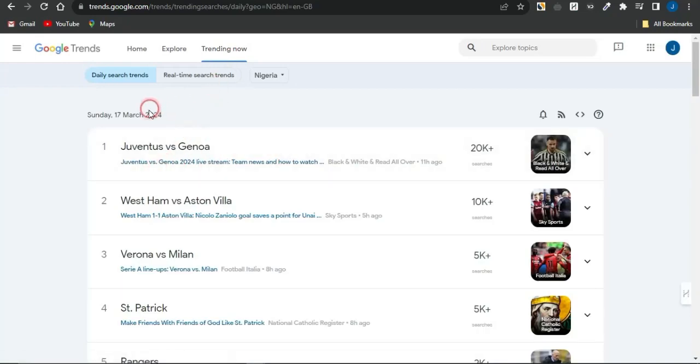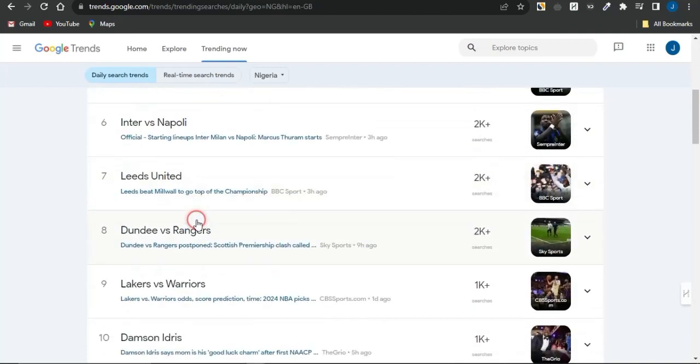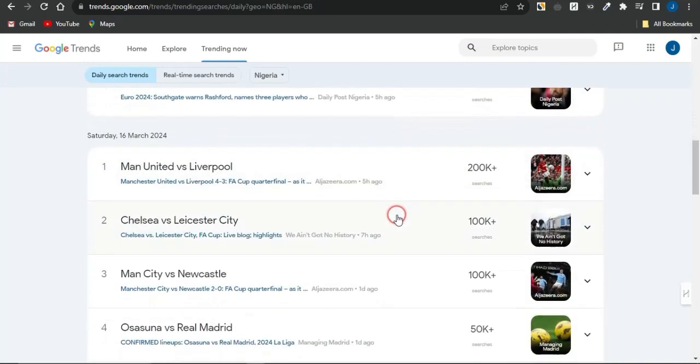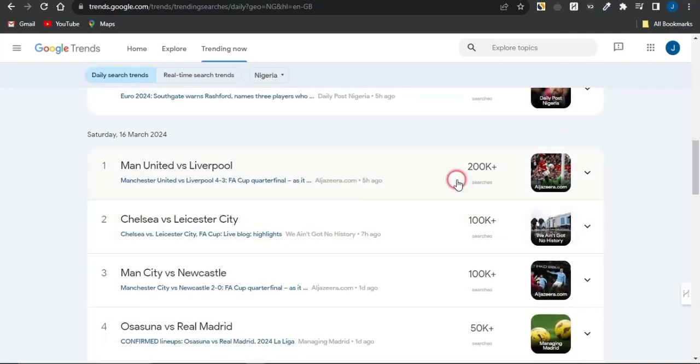You can see, as of this specific date, that these are what is trending, and they are cool matches. You can see the amount of searches here. You can also take note of this one right now, Manchester United versus Liverpool. This is what is trending, and you can see how many searches it got, about 200,000 searches. That's a huge amount of searches right now, and you can leverage that.